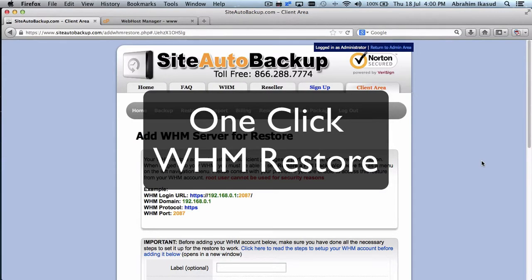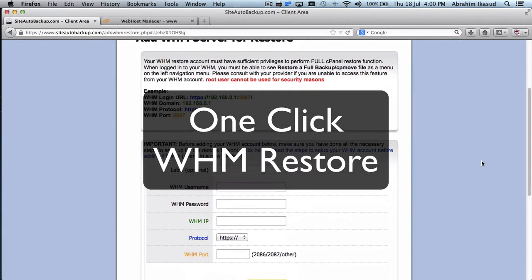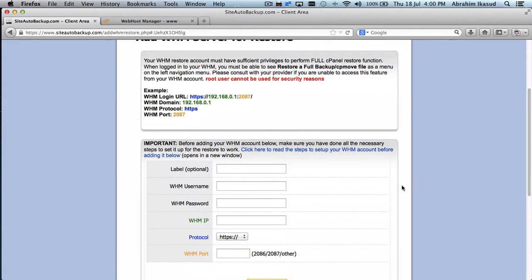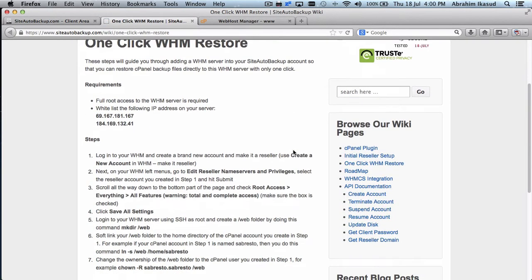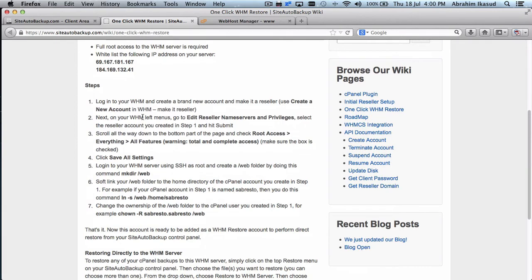To add the WHM server for restore, let's follow the steps provided in our wiki page by clicking here. Requirements: make sure you whitelist these two IP addresses and then simply follow the steps. Step 1, log in to your WHM and create a new, remember, a new account and make it a reseller. So create a new account and make it reseller.